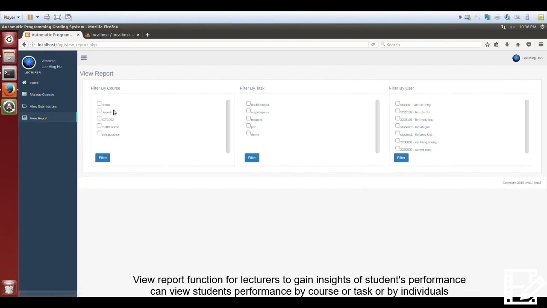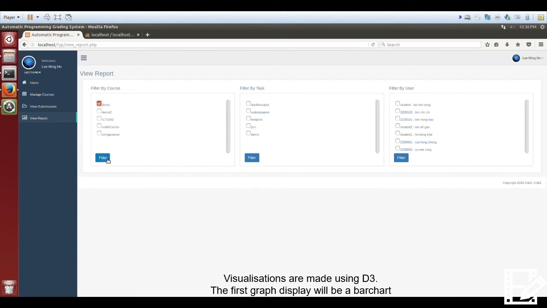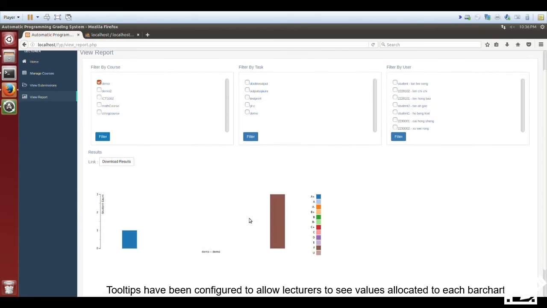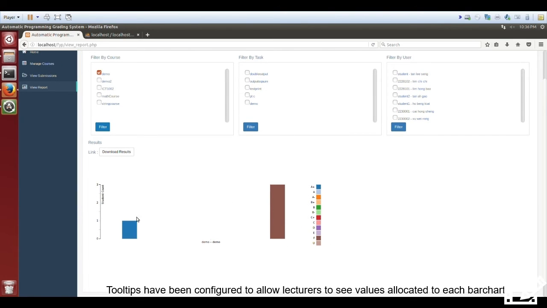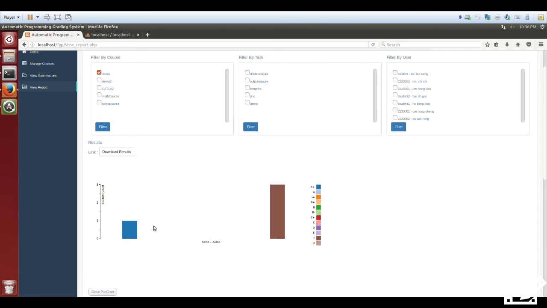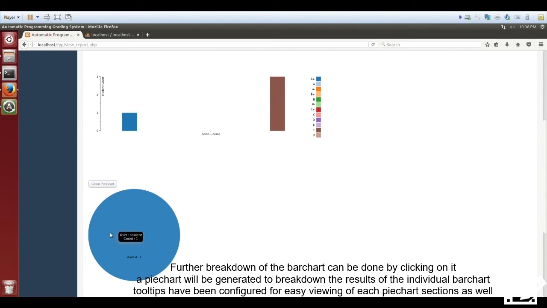Lastly, a visualization module which allows lecturer to gain better insights to students' performance. It can be sorted via course task or individual students. A bar chart will be shown first. Upon hovering, the results will be shown on the tooltip. On clicking on the bar chart, a pie chart will further break down the results.